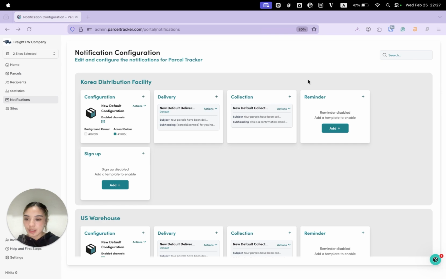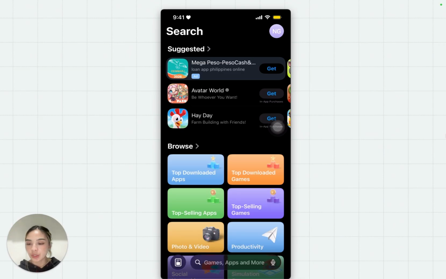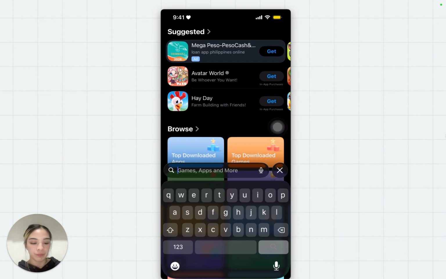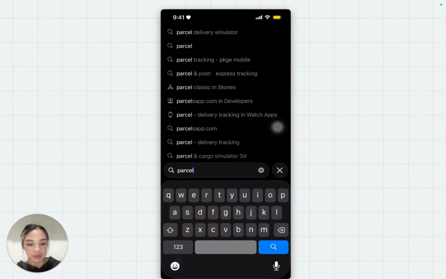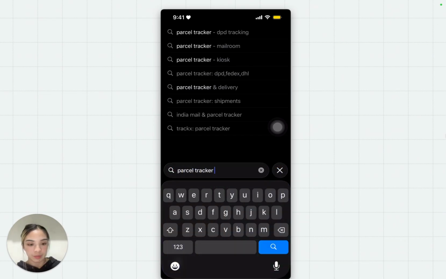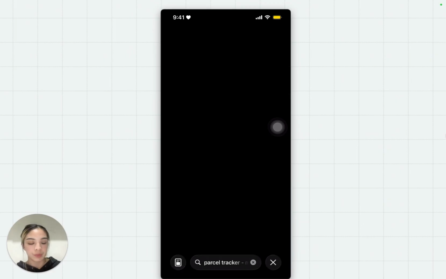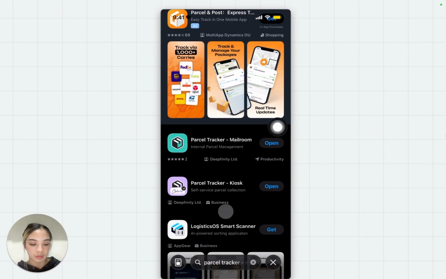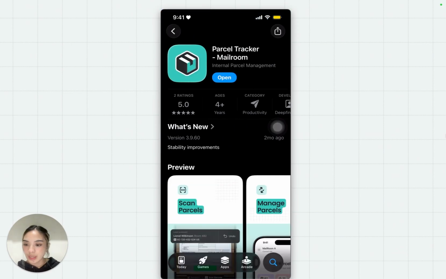Now that that's all done, it's finally time to start scanning in some parcels. Right now you're looking at my phone screen, and first I want to show you guys where you can find Parcel Tracker on the iOS App Store or the Google Play Store. So whichever one you're on, go to Search, look for Parcel Tracker, select Parcel Tracker-Mailroom, and this is the app that you want to download. When you're done downloading it, all you have to do is sign in with your account details.